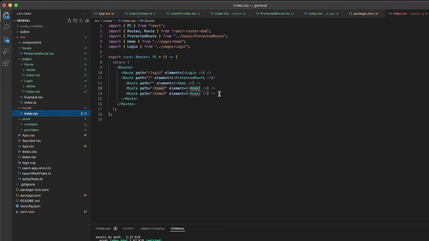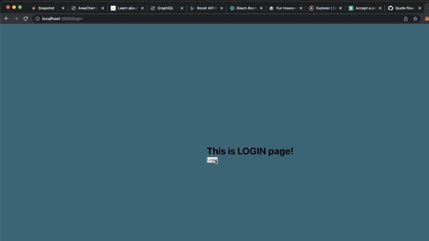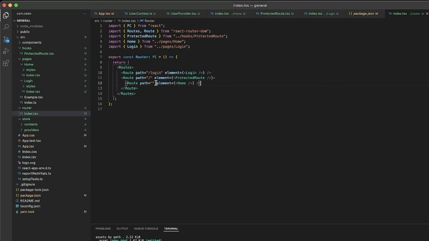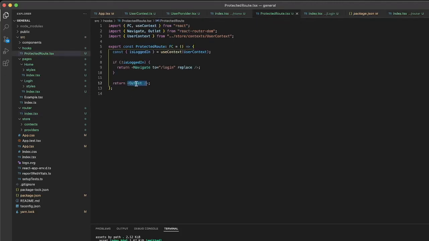So let me tell you how this is performed. Let me remove these and save this. And if everything works perfectly, it should still do the same thing. You can see I'm on the home page, and if I log out, I go to the login page. And if I'm logged out and I try to go to the home page, I cannot, because I'm trying to visit this page. It goes into the protected route. It takes in this home component and puts it inside this outlet.